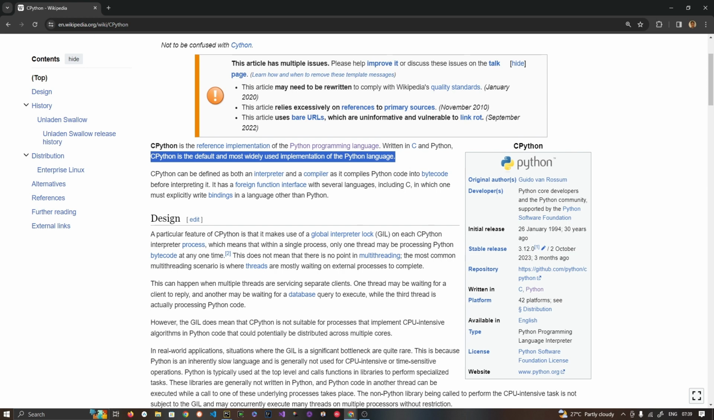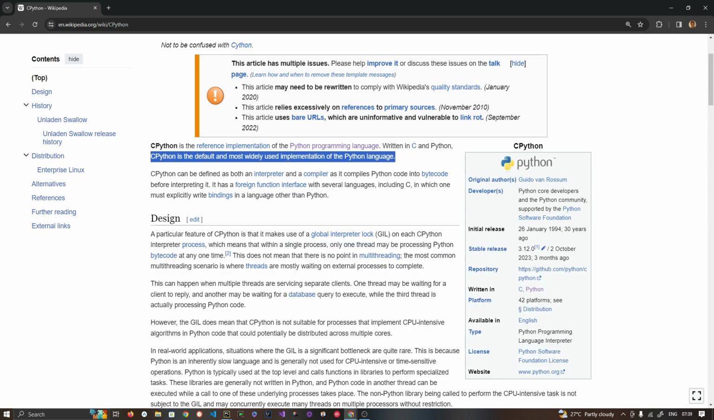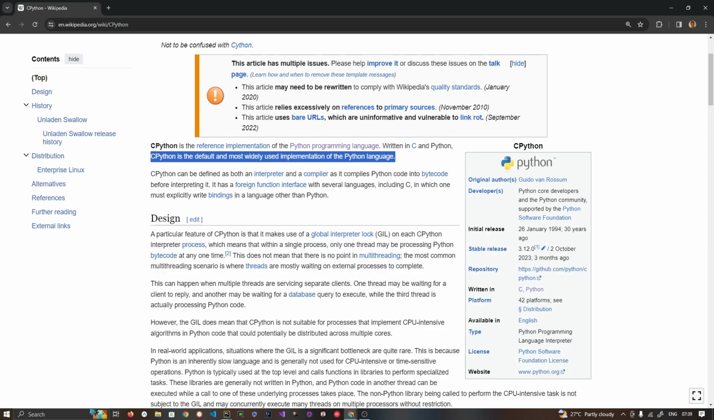The other implementations that I mentioned were IronPython and JPython. In JPython, the code written in Python language is converted into Java bytecode, and you can access all Java objects and classes, and then that bytecode is run on the JVM. Similarly, in IronPython, the Python code is converted into .NET intermediate language, that is CLR, and then you can execute it on the .NET virtual machine. These are third-party implementations, but mainly CPython is the default implementation and most widely used.